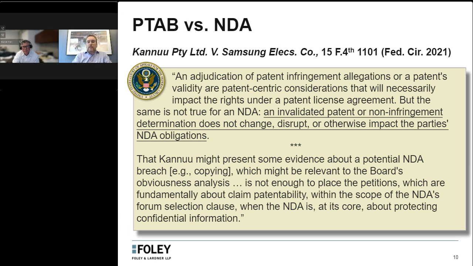And so that's going to be one of our defenses to the patent invalidity claim. And because of copying, we think that really, necessarily invokes the NDA, the fact that they took our confidential information. The Federal Circuit didn't buy that one either.